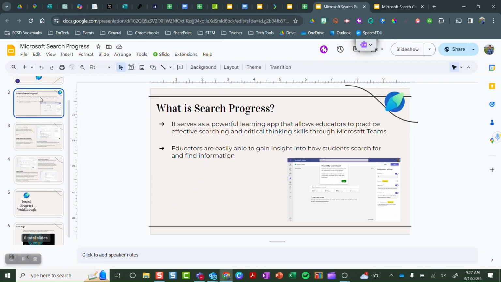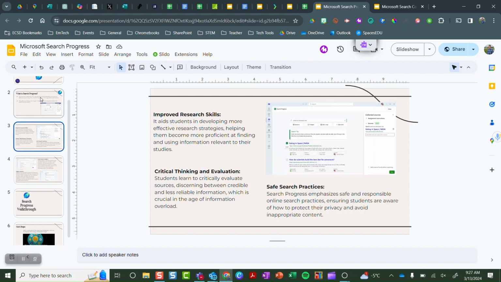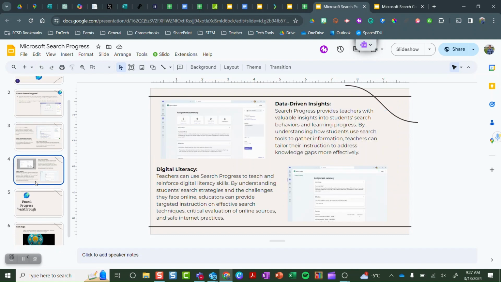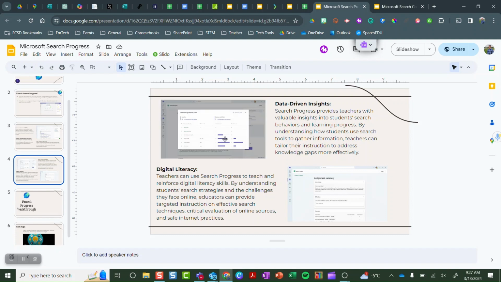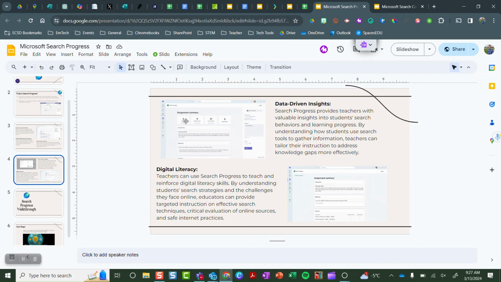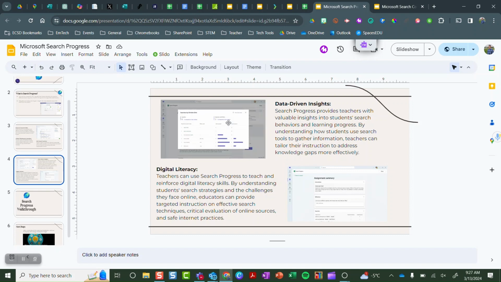So again, this presentation is tied to this, but I can be given things like critical evaluation with students. I can look at their data in the assignment in order to give that feedback, specifically targeting how do they become better searchers by simply clicking on all of these different elements as part of my assignment. So that's just a little overview of search progress for you.